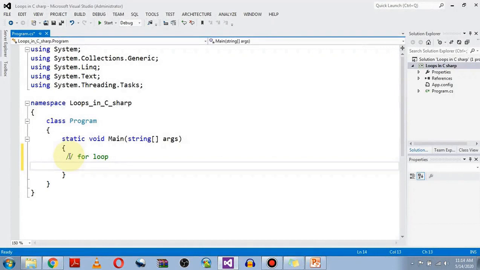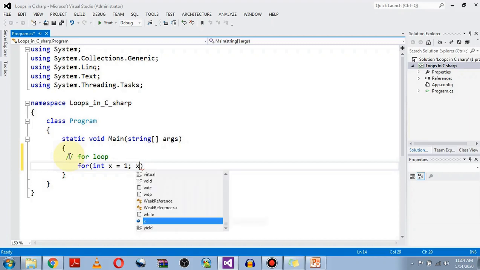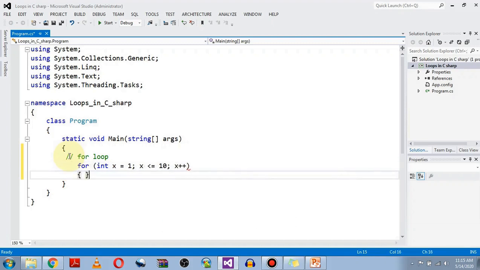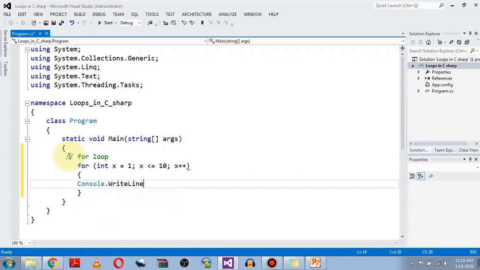Let's say we want to print any message 10 times. Then the for keyword, then the declaration of a variable, let's say x is equal to 1, initialized with 1. Then the condition, x less than or equal to 10, and the increment. This time we will be incrementing, so x plus plus, and the start and the end of the body. Within the body we will be printing any message, Console.WriteLine.